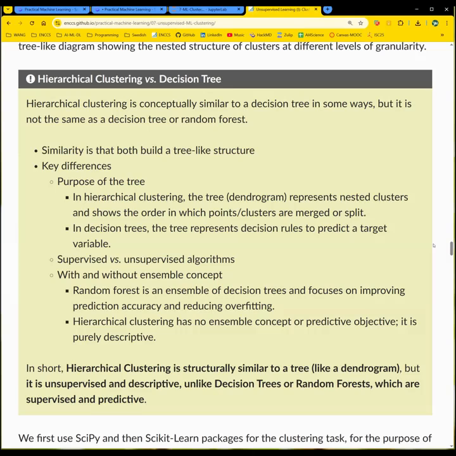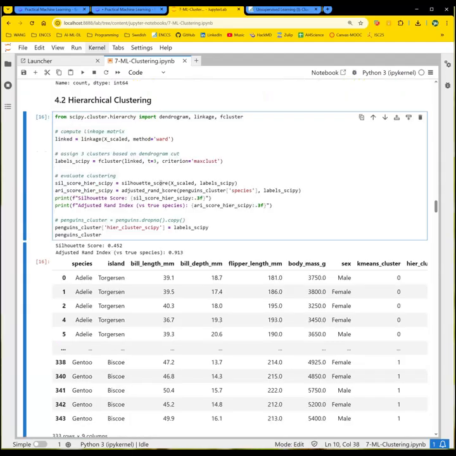This is the description of hierarchical clustering with the dendrogram. Now we come to the code part to see how it works. The computing is quite easy. We can use SciPy for hierarchical clustering, or we can use scikit-learn. We can first demonstrate how to use SciPy to visualize the dendrogram.